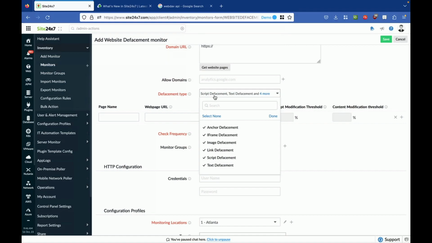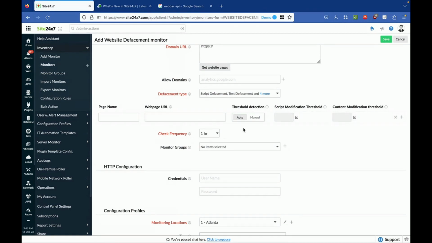So we have threshold detection, which is auto and manual. Auto is nothing but we auto detect and update the script and content modification thresholds by checking the web page twice continuously after you set up. So you set up the monitor, we just do a check of your entire page and accordingly we set the threshold. And if that is breached, we send an alert.